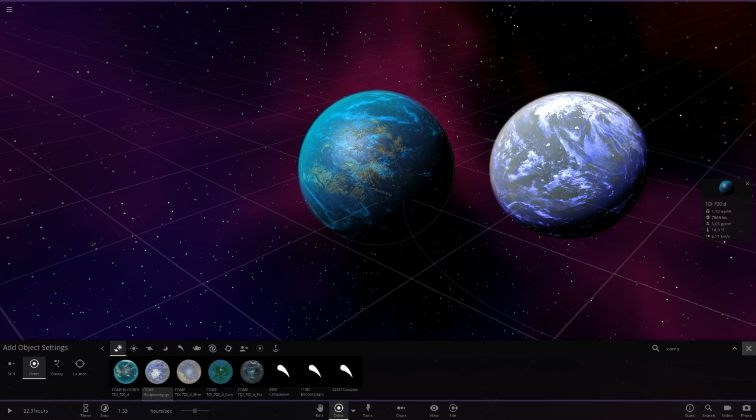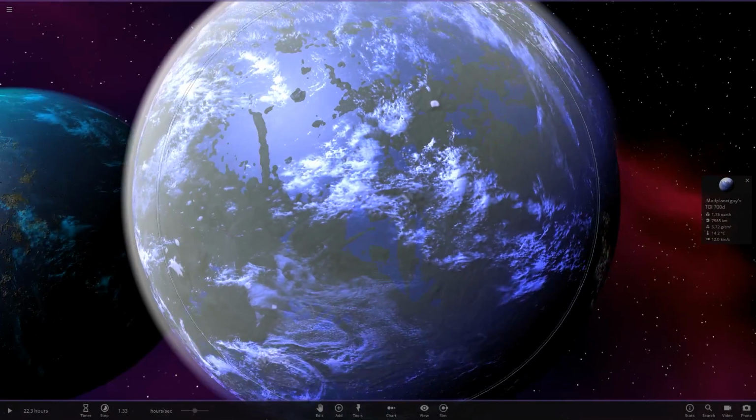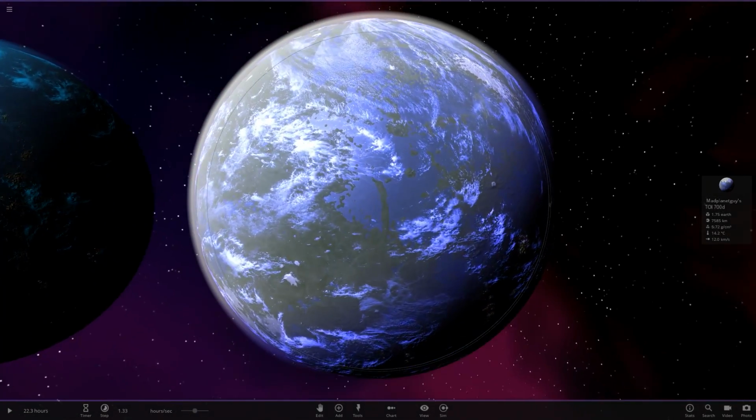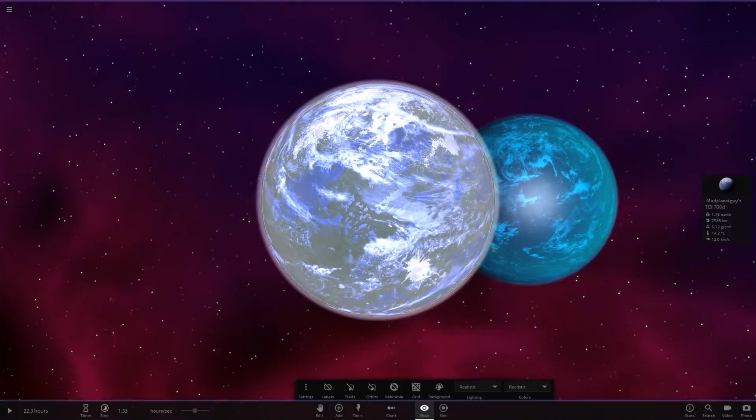You can see like a tint going on. It's got one of those old atmospheres from the old days of modding here. So it's got the other purplish glowy clouds. Got some city lights on it as well here. Let's go on to realistic mode just so we can look around it a little easier there.